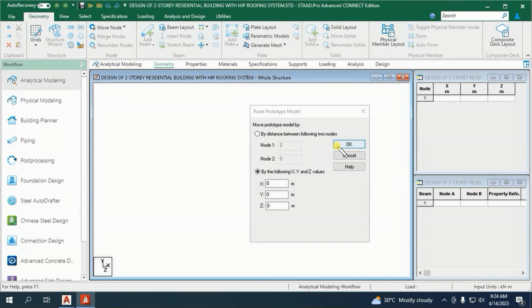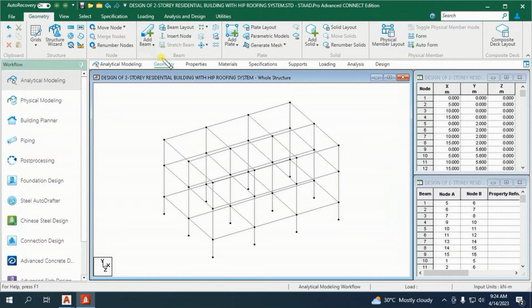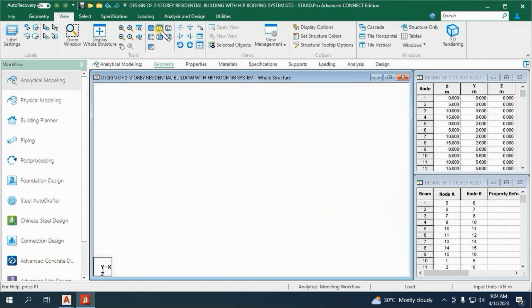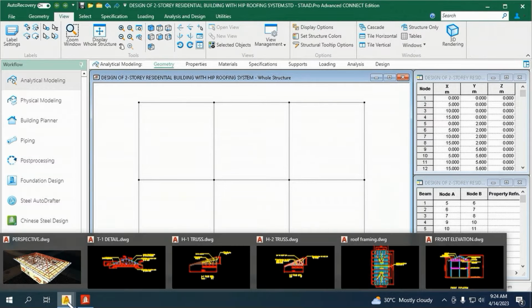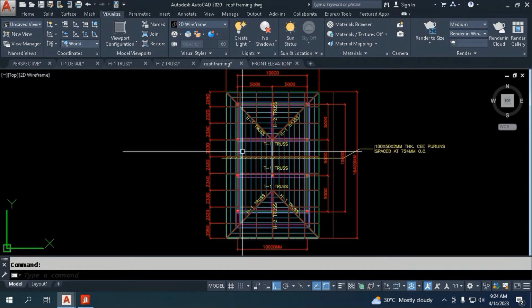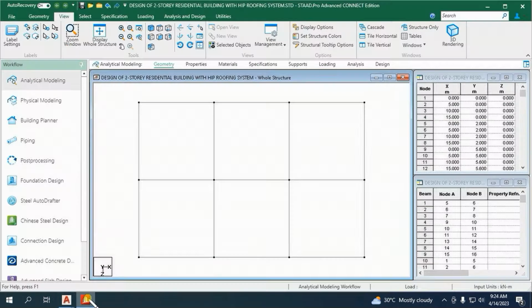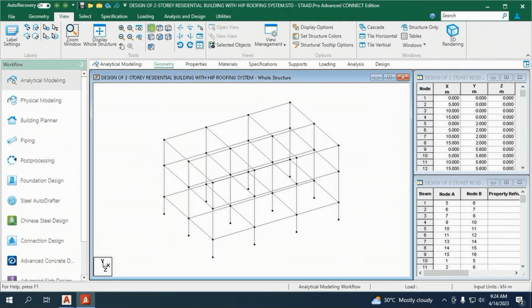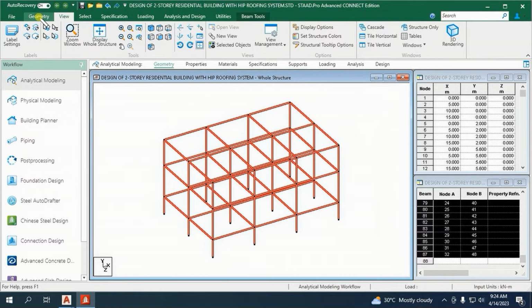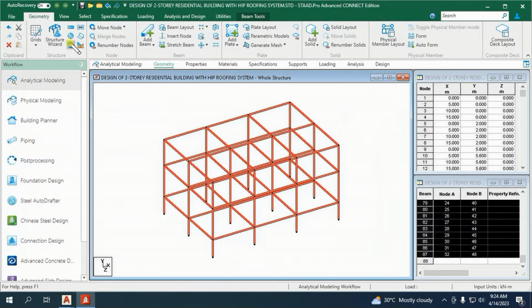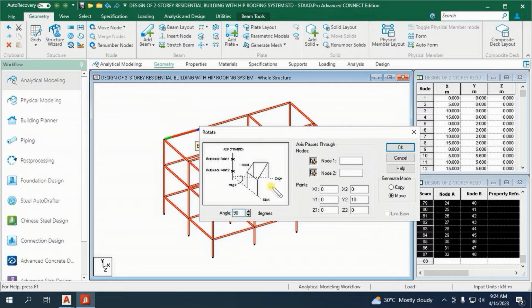If we want to reorient this structure just how it is oriented in AutoCAD to avoid confusion, we can rotate this by using STAAD rotate command. Here is how it is done: using beam cursor, highlight the model as shown here, then go to geometry in the ribbon toolbar and click rotate. The angle of rotation is 90 degrees.